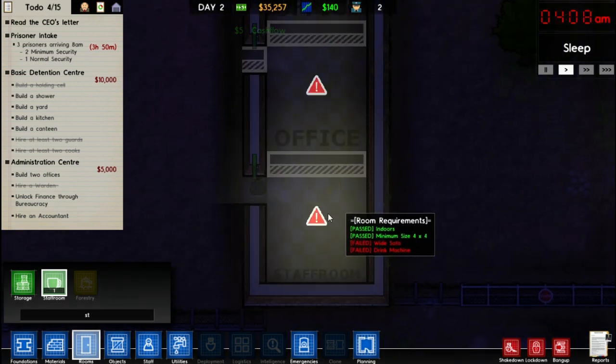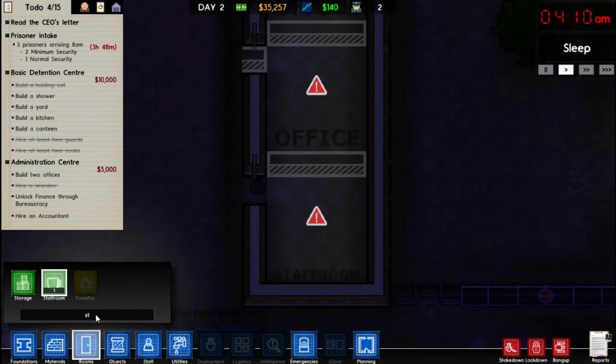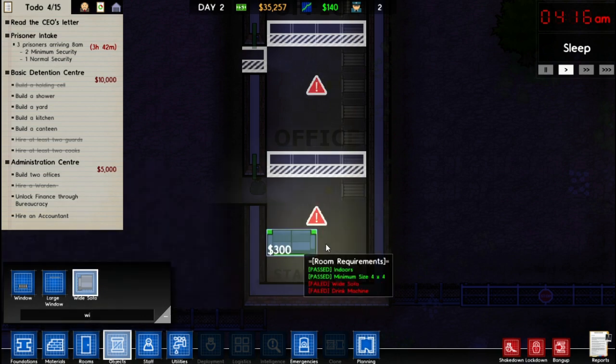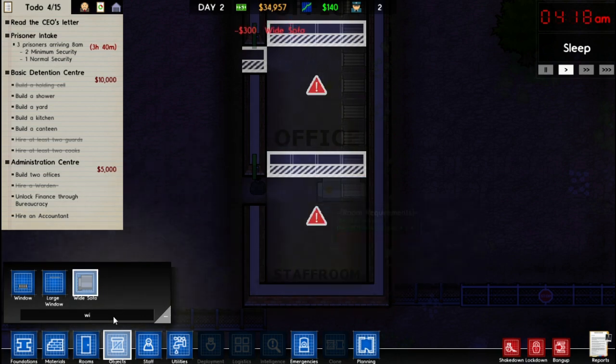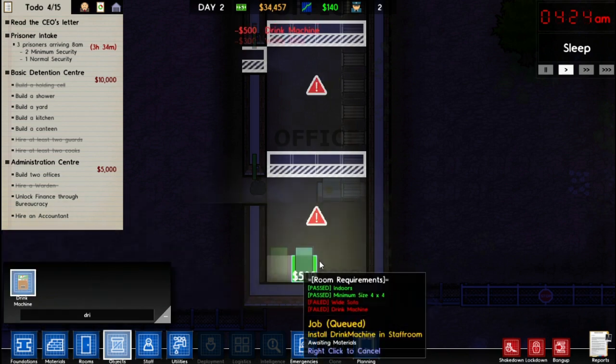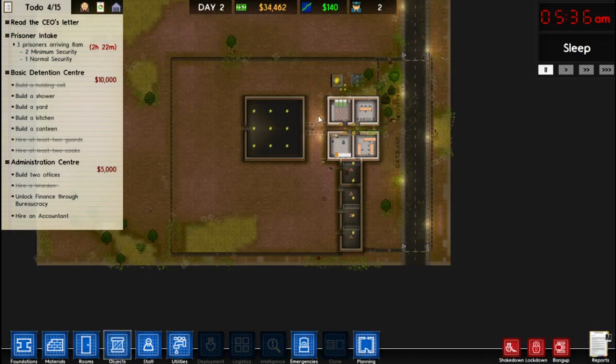So we need a wide sofa and a drink machine. Oops, this is rooms, not objects. Wide sofa, put that right there, and a drink machine. I'll just put that in the corner. There you go. So it's morning now, really early in the morning.